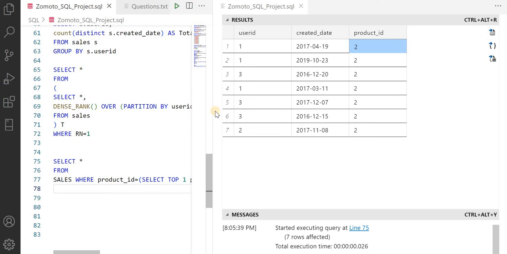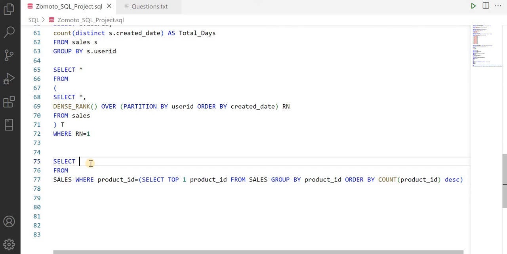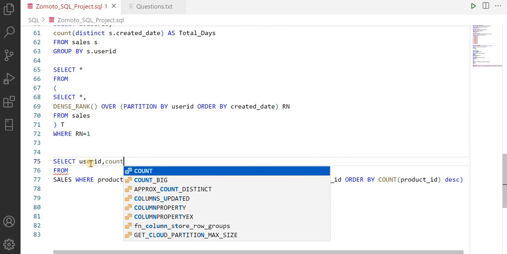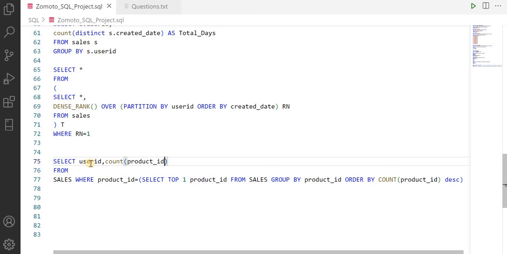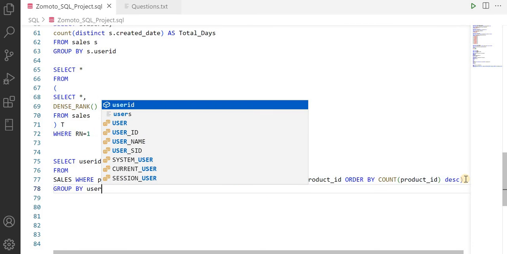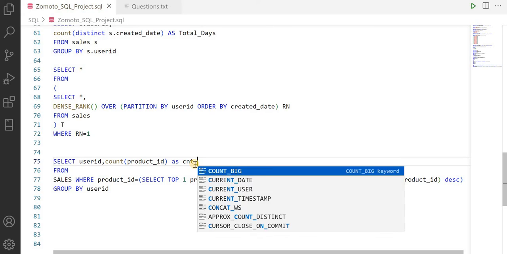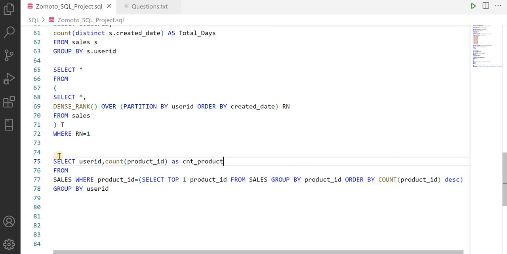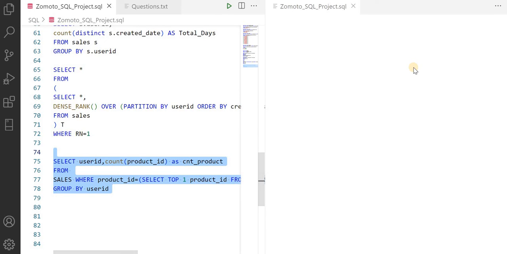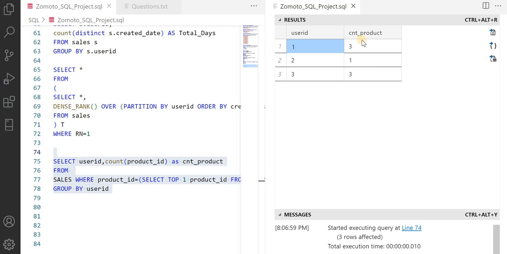So what I can do is let me cancel it, and here user ID comma count of product ID, correct, count of product ID, and here let me just write group by user ID and give it some name like CNT product ID. CNT product is a count, like count product. Now you can see the user ID purchased product 3, 2 is 1 and 3 is 3.